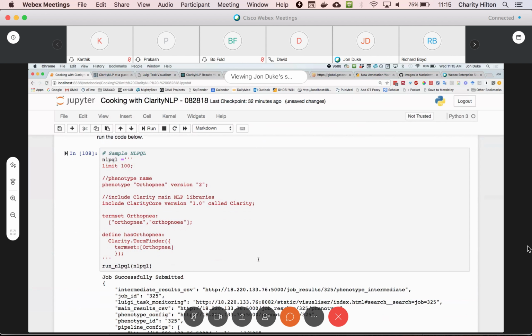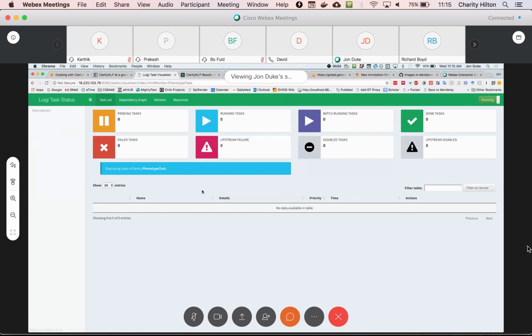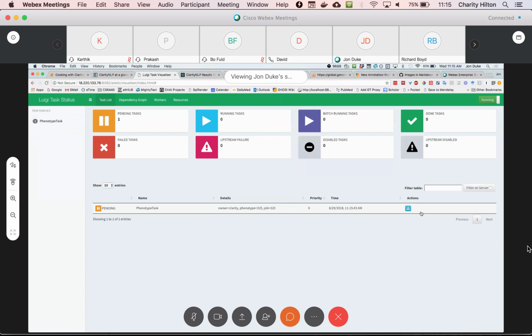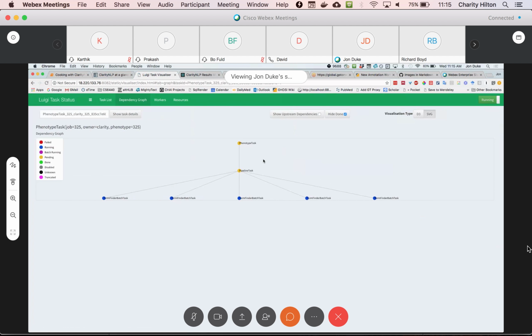So I've just submitted a job, and we're going to go over to something called Luigi, which keeps track of our jobs. There's one little task pending, and this is a short little task that we built, so it probably doesn't have too much hard work, but basically it's taking what we've passed in and splitting it into a series of smaller tasks.